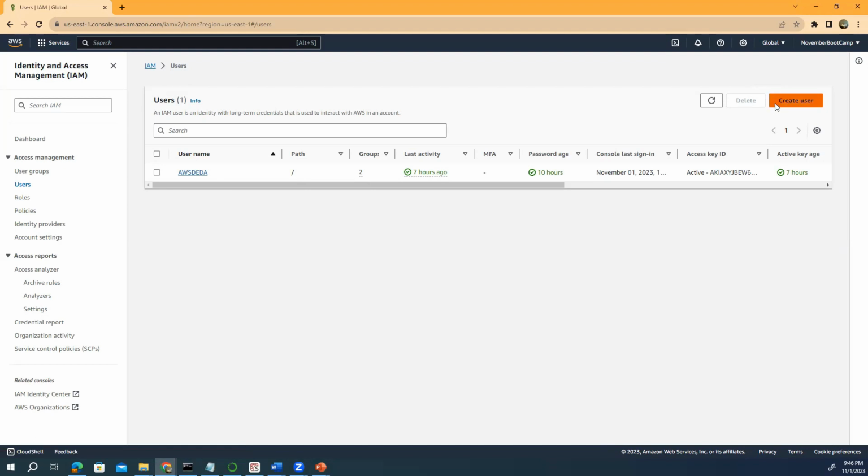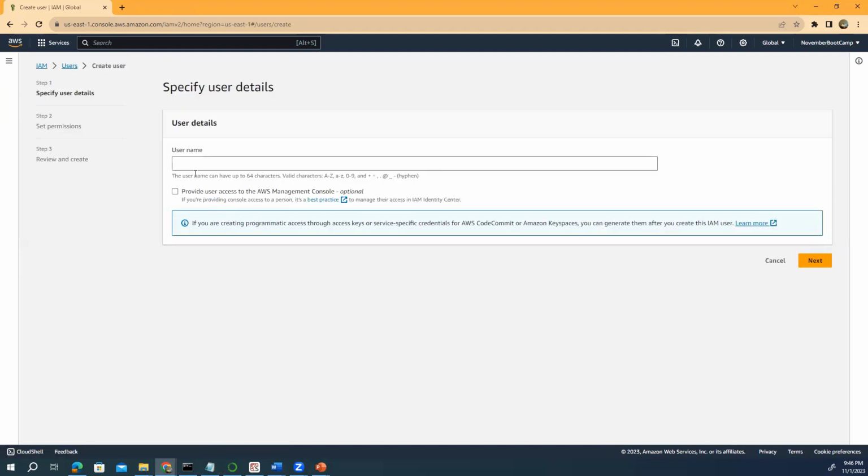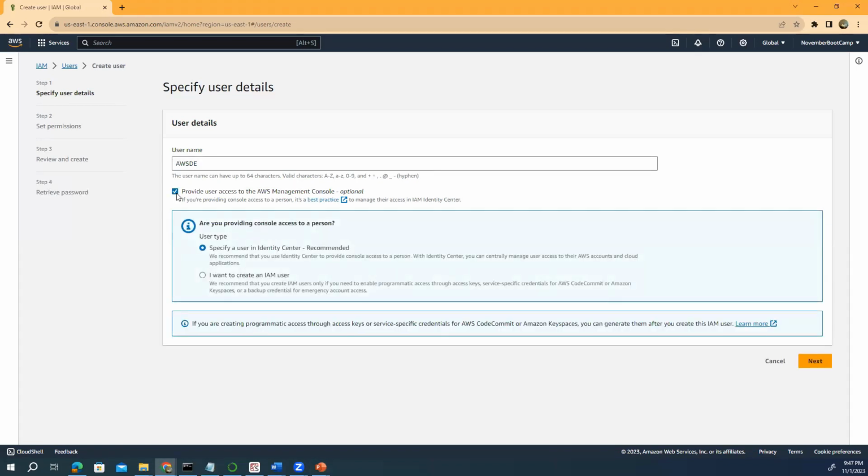So I want to create a user. Since we are going to start with data engineering initially and then finally go to data analytics, I'll create this one as AWS DE. And what do you have here? The moment the user is created, the first thing that needs to be provided is access to the AWS Management Console. So you have to check this one: provide user access to the AWS Management Console.